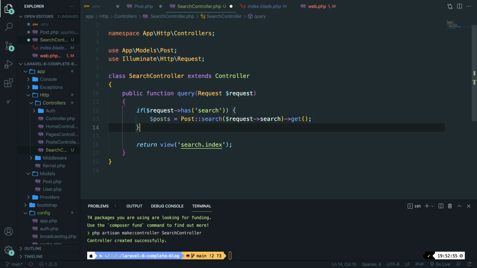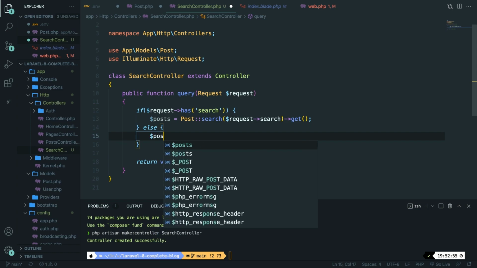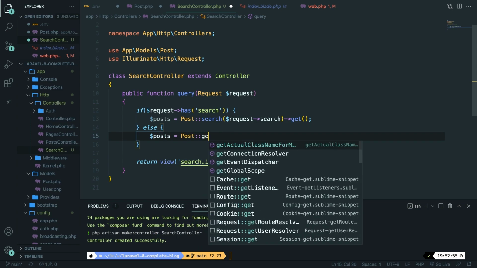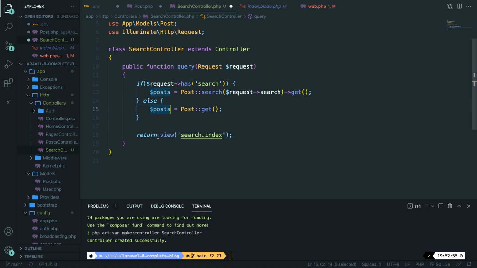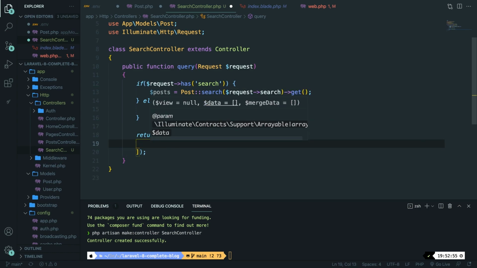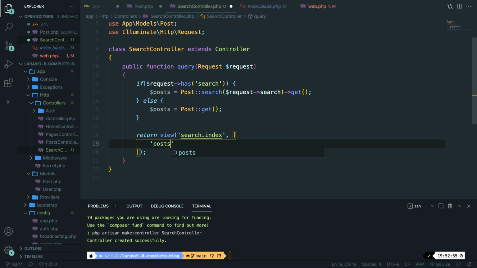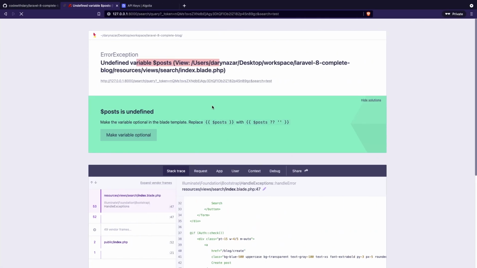Let's also create an else statement, because if there is no post with that name, we're going to tell our application to just return all posts. So let's say variable posts is equal to post, colon, get. Now eventually we need to make sure that we send back our variable post, either the if statement or the else statement, back to the view. So right after our string of our index, let's add a comma, brackets, hit enter. We're going to pass in a key of posts, and the value will be variable post. Let's save it. If we navigate to Brave, refresh the page.